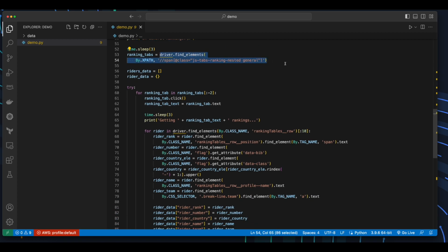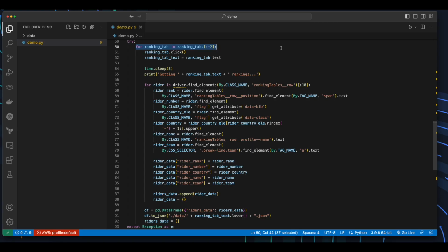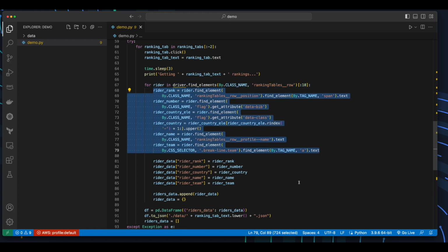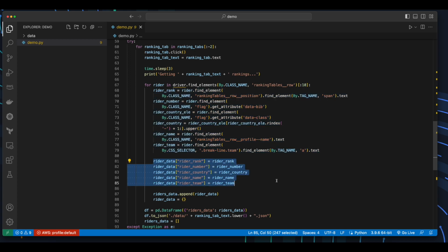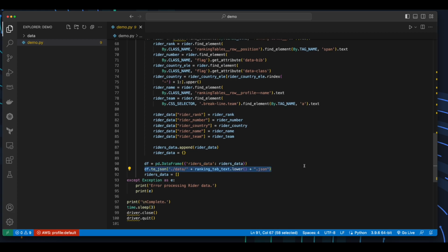Then I'll execute code to find all the ranking tabs for the individual, points, climber, and youth rankings. And then loop through the ranking tabs, and for each rider in the current tab, I'll grab the appropriate information to set the rider's rank, number, country, name, and team in the rider's data. Then I'll append the rider data to the rider's data. Then I'll use pandas to create a data frame, passing it the rider's data, and then write it out to the JSON file, and then exiting the application.